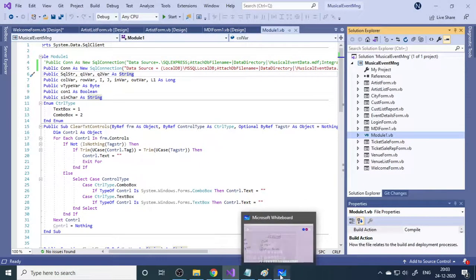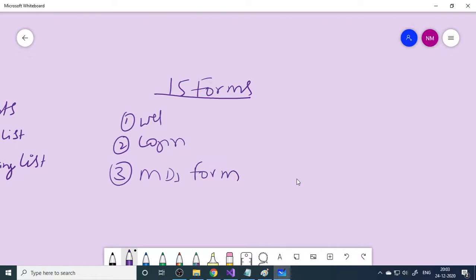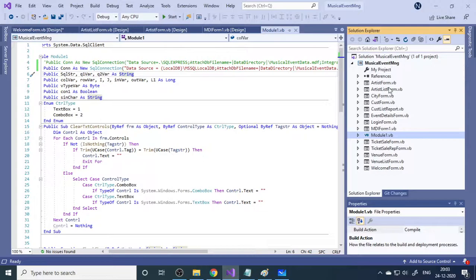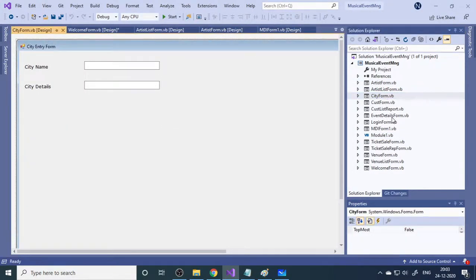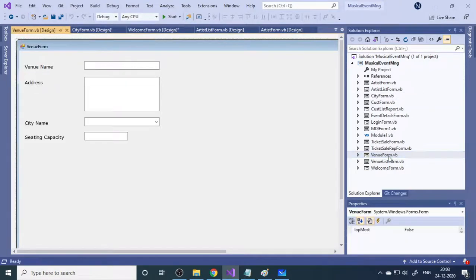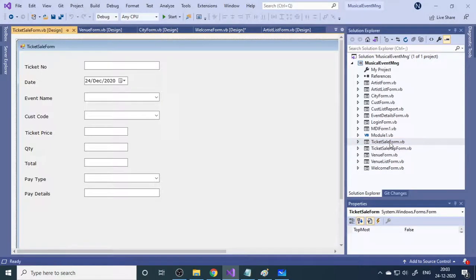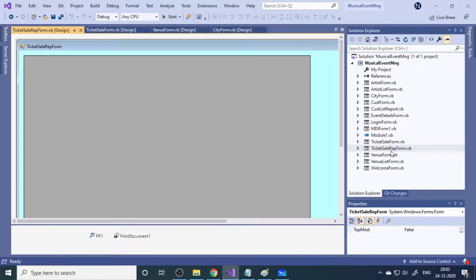In any project you need some basic entries. The basic entries are the artist form, to enter all the artists, the city form, and then the venue form. This is one-time detail that we need to feed in. Once you feed it in, the details will be available the next time a customer comes to book a ticket. Booking a ticket, or ticket sale, is the process, because this happens on an everyday basis. And the ticket sales reports are the reports.